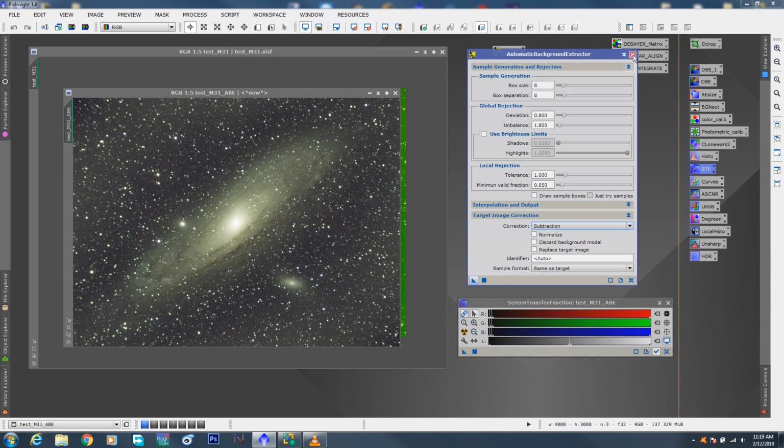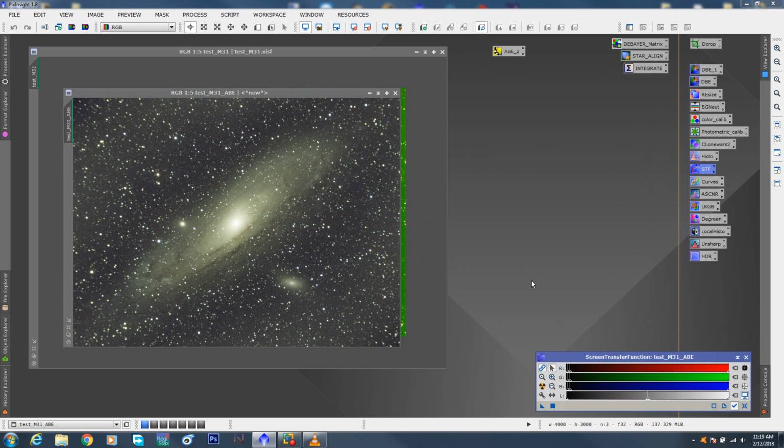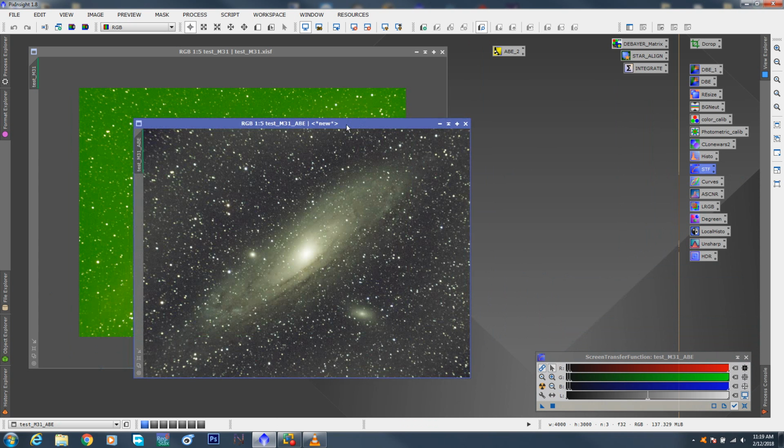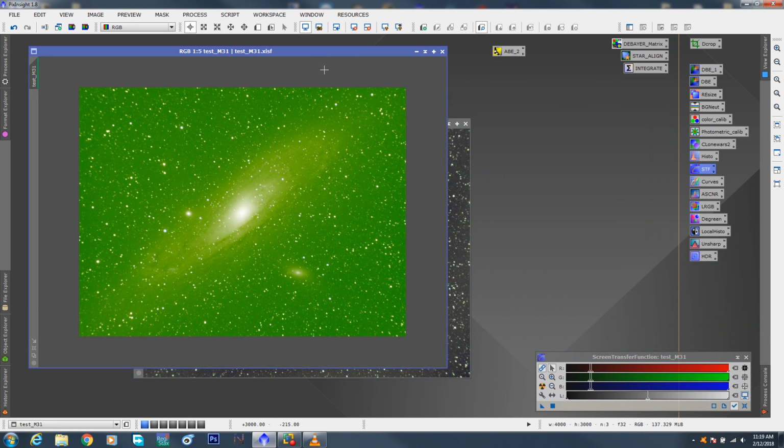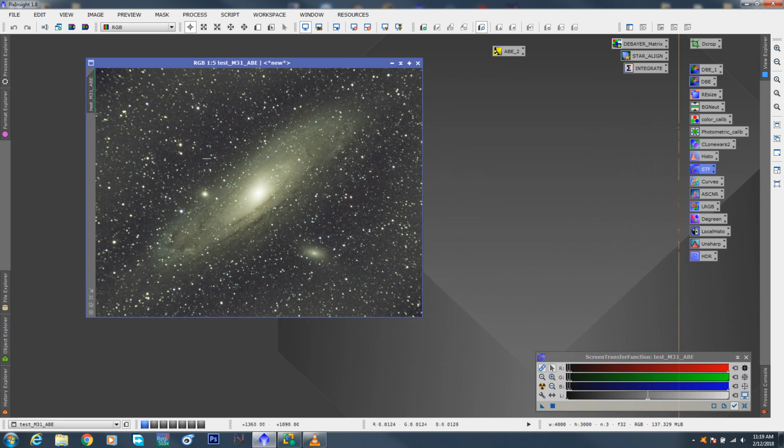Let's close automatic background extractor. We can leave this down here. And this is the new file. This is the old file, frame, image. So let's close the green one because it's obviously what we don't want. And it was saved. That's why it didn't ask me to save it again.